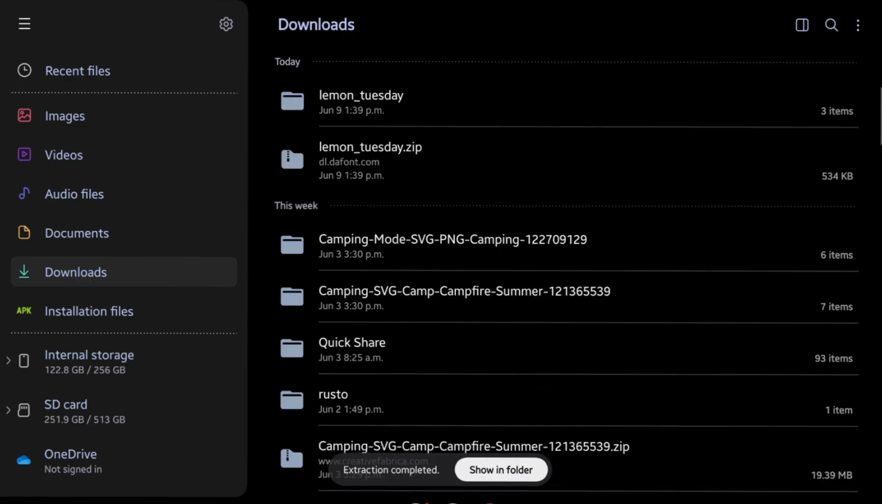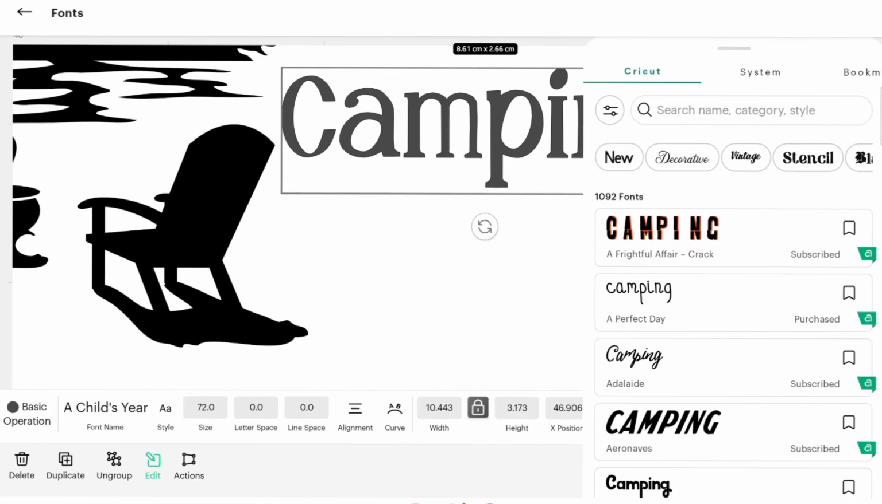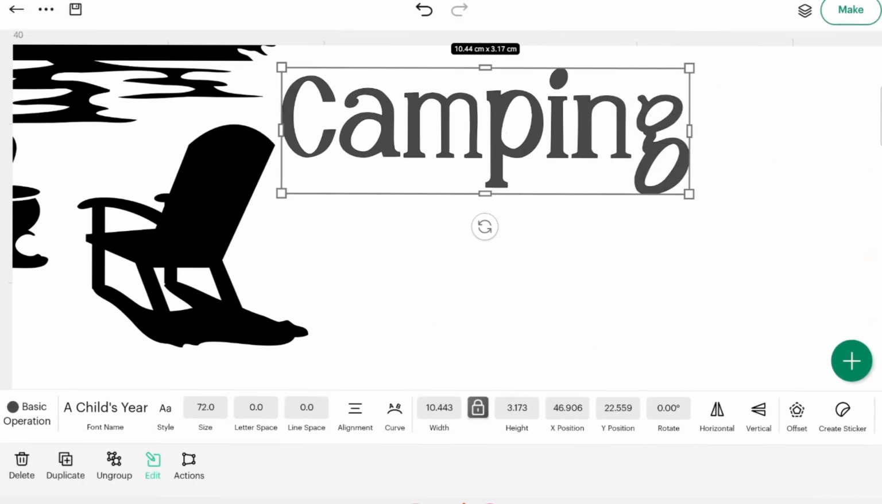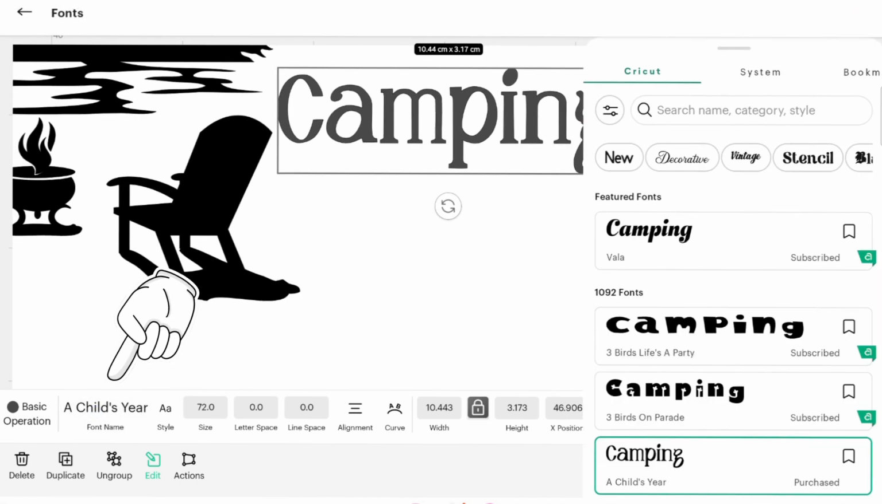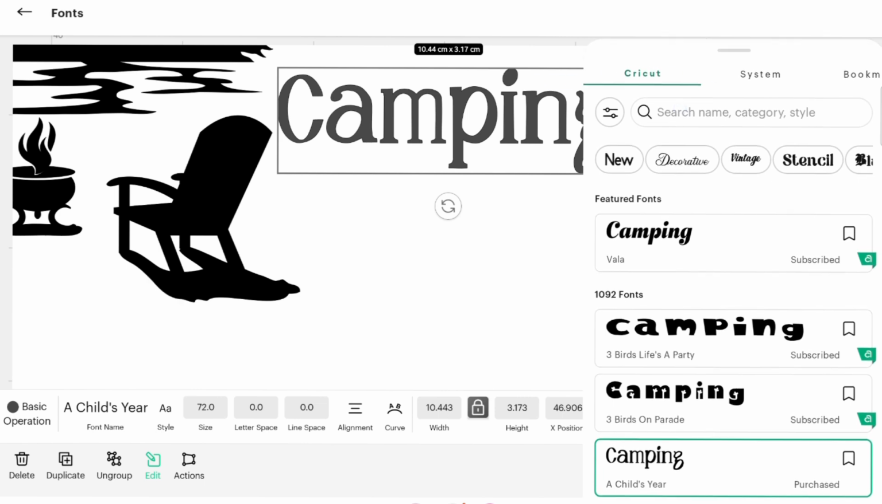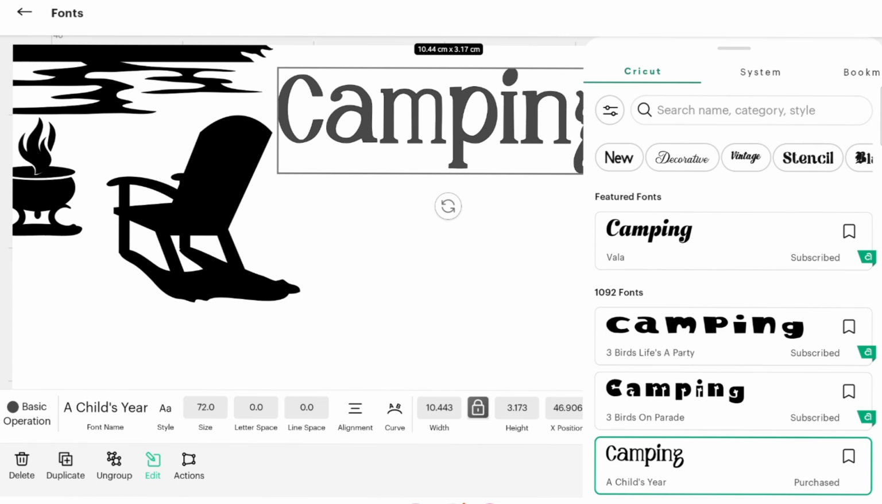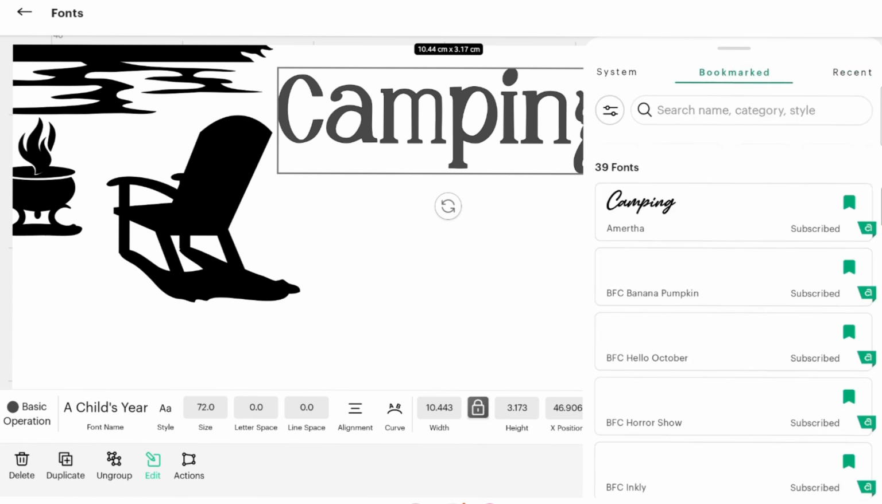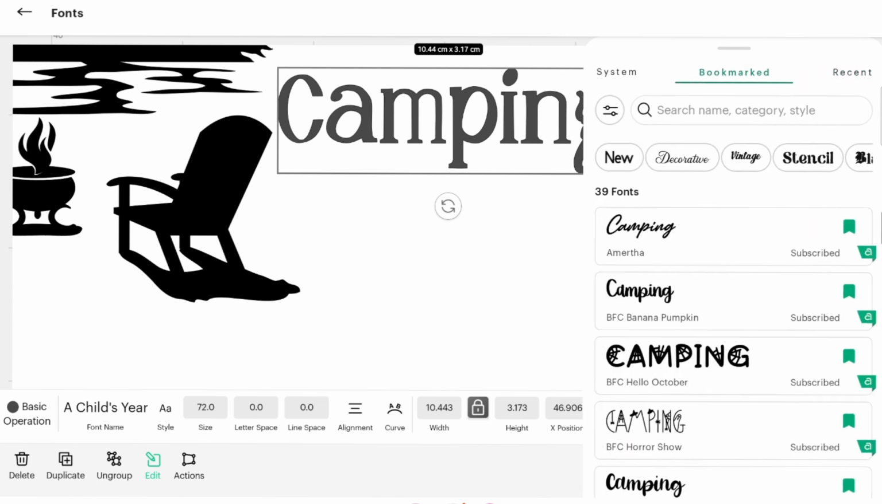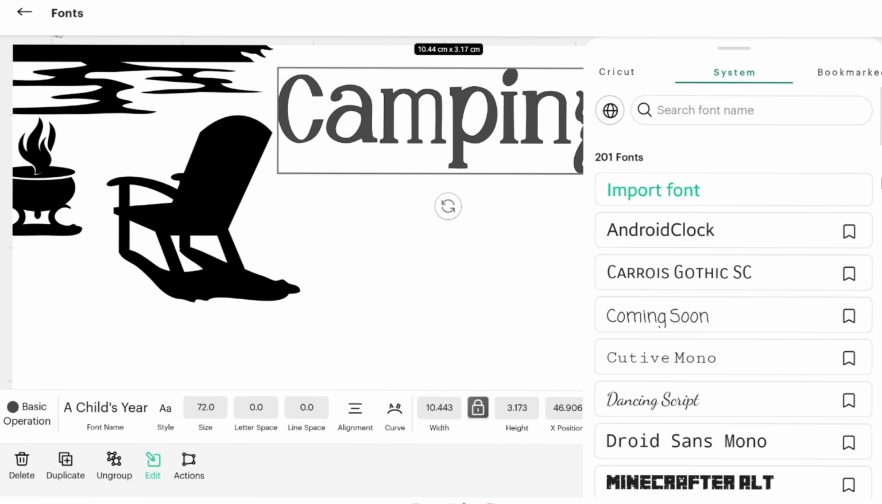I don't need to show it in the folder. What I'm going to do is hop back over to Cricut Design Space, and see here, when you're in your fonts, you click on your font here and you click on the font name over on the left to bring up the list. See, it popped up here along the right. What we've got here is Cricut, System, Bookmarked, Recent. So we're going to go over to System.